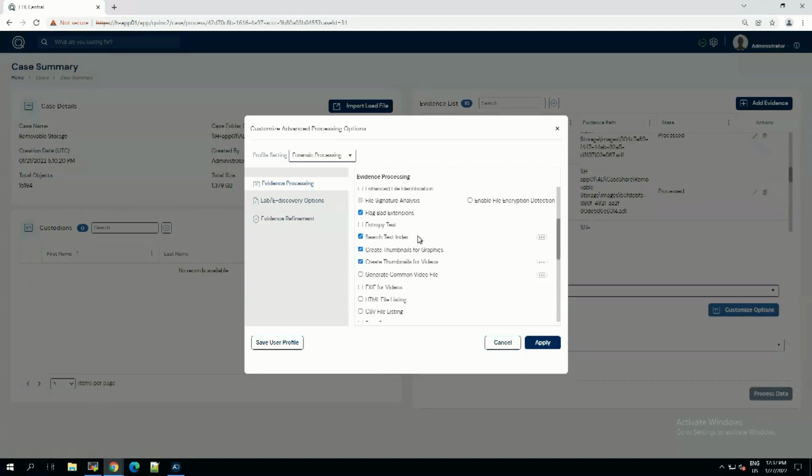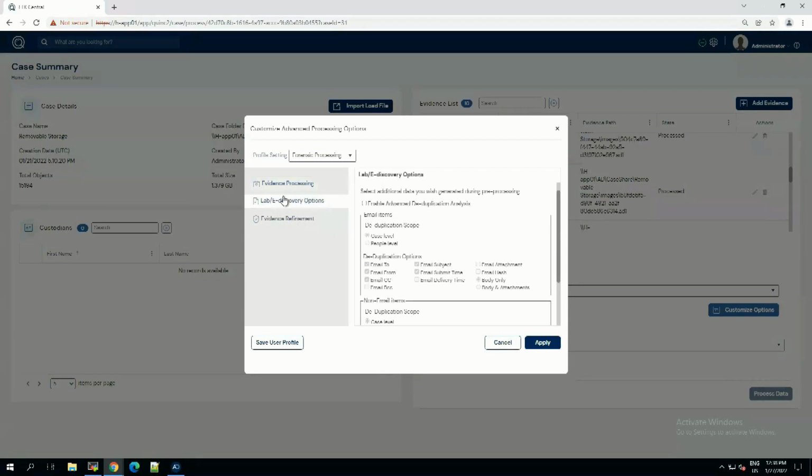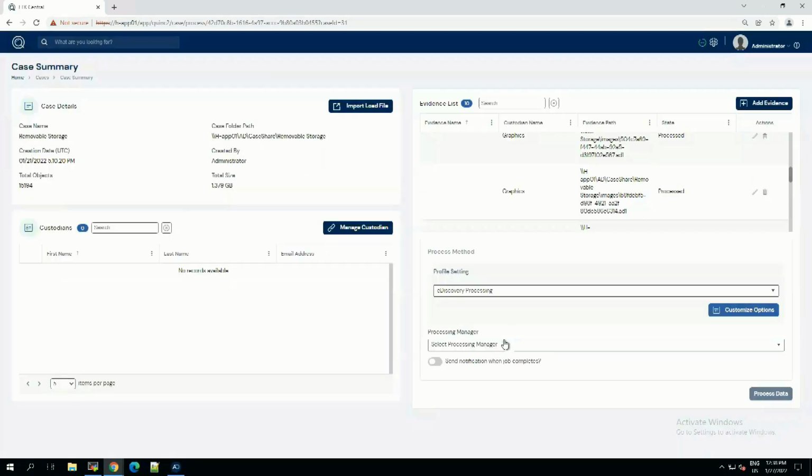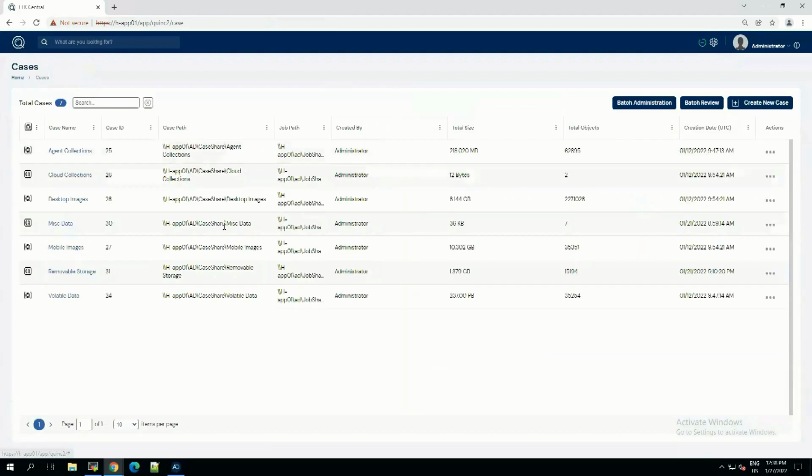An important option here is the ability to index all the text within the case. This might be a bit slower if you select this option, but it is recommended because it pays off when you do the review. And we have lots more information here, like for refining the evidence when processing and so on. But let's just go back to the case and start dealing with the actual data.